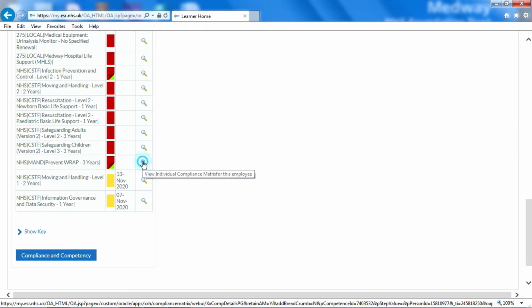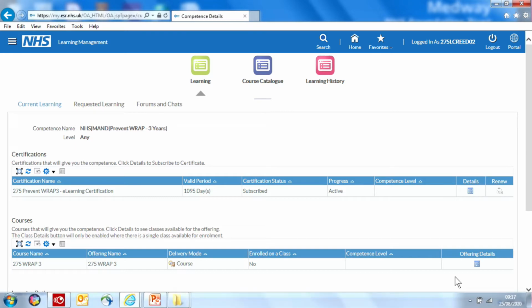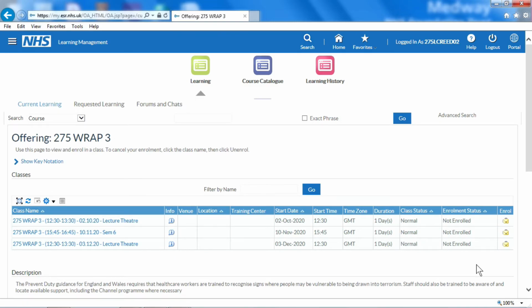if we go to the magnifying glass to find learning, and then this time the second option down for the classroom session, and click the blue box underneath offering details, you will then be taken to a screen that shows all the upcoming classroom sessions.